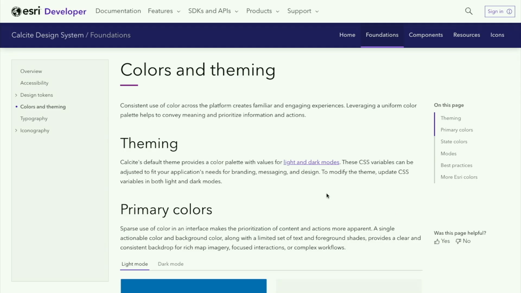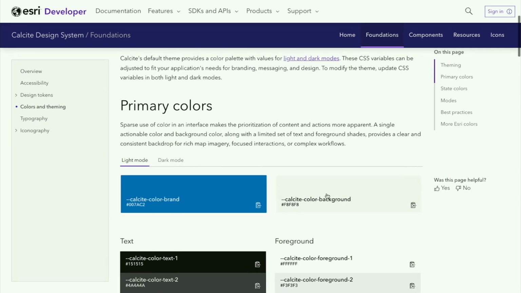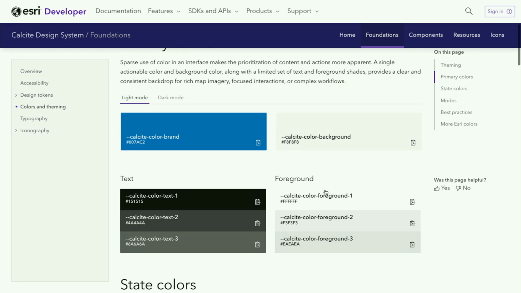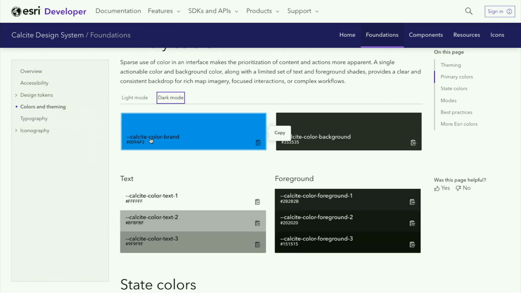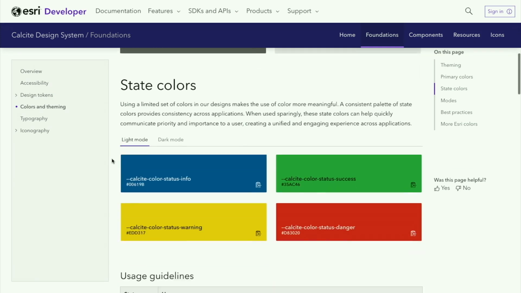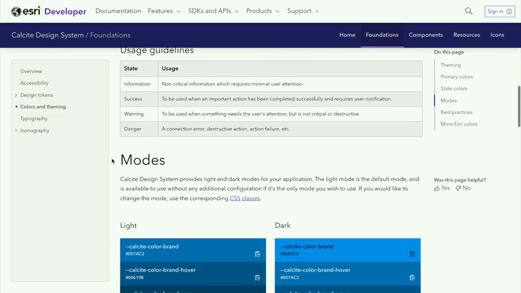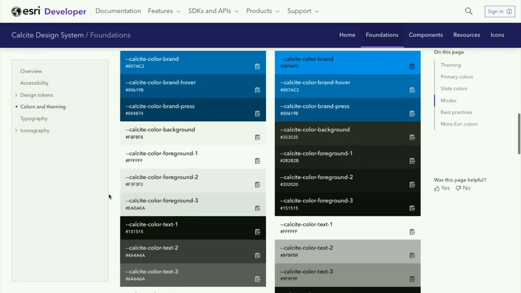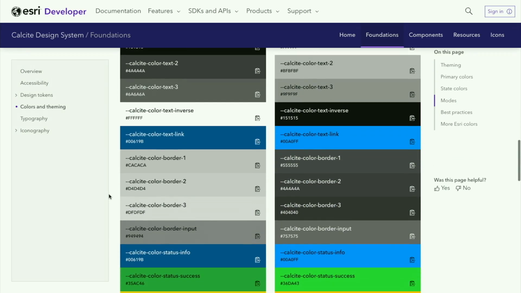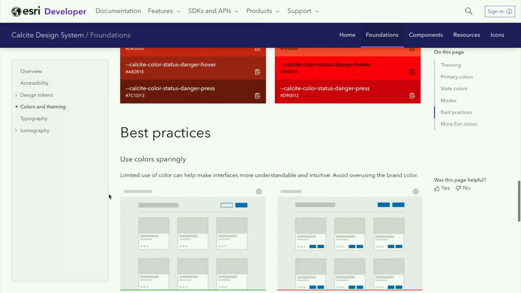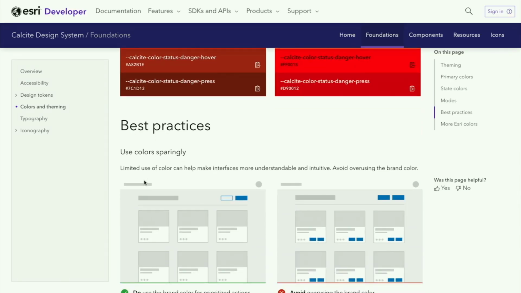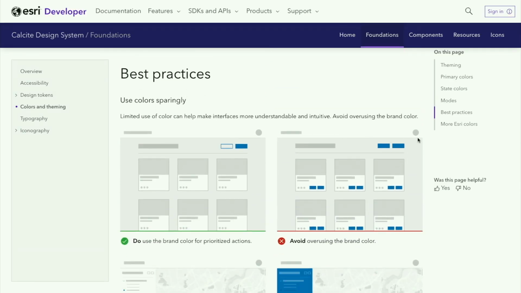I want to talk a little bit about theming and the colors. Calcite does have a light and a dark mode, and by default these have colors assigned to them. This is our brand color and our background color, and this is the same for the dark mode brand and background color. There's all kinds of state colors, usage guidelines. Here are all the colors for the different modes. So if you want to just tweak a mode, you can see what colors are here and tweak those. And it shows some best practices on how you can use these in your application.